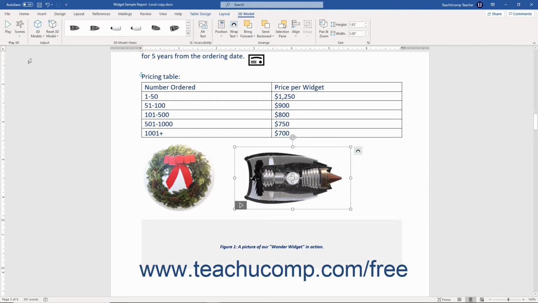The 3D Models drop-down button that appears in the Adjust button group on the 3D Model contextual tab in the ribbon behaves the same as the 3D Models button in the Illustrations button group on the Insert tab of the ribbon does. You can use this to easily insert more 3D models if needed. The Reset 3D Model drop-down button in the Adjust button group on the 3D Model contextual tab of the ribbon lets you click its drop-down arrow to either reset the 3D model or reset the 3D model and size by selecting the desired choice from the drop-down menu.